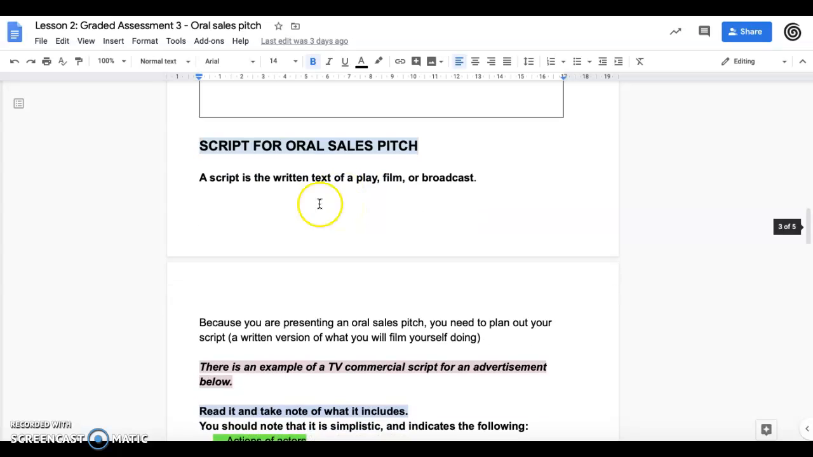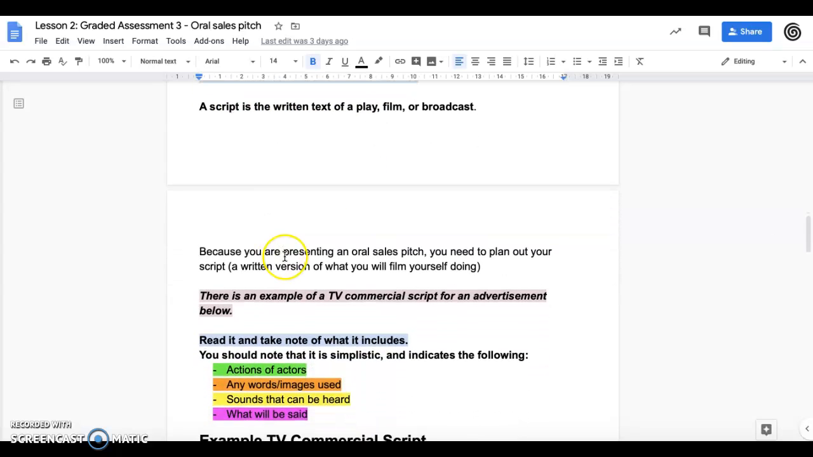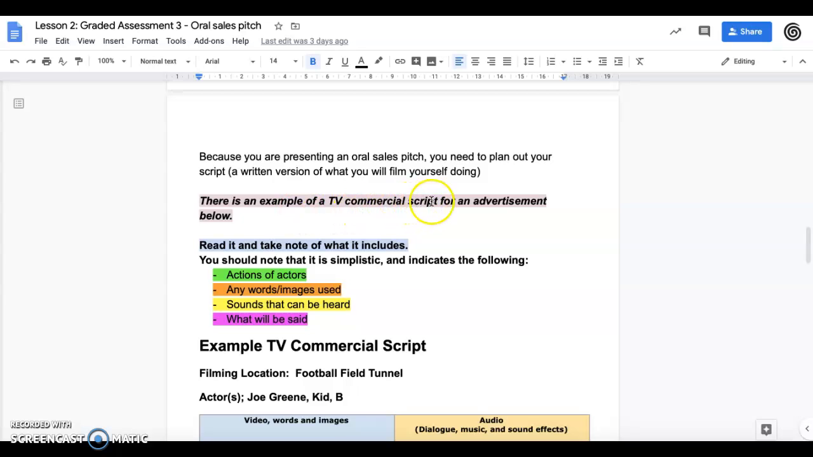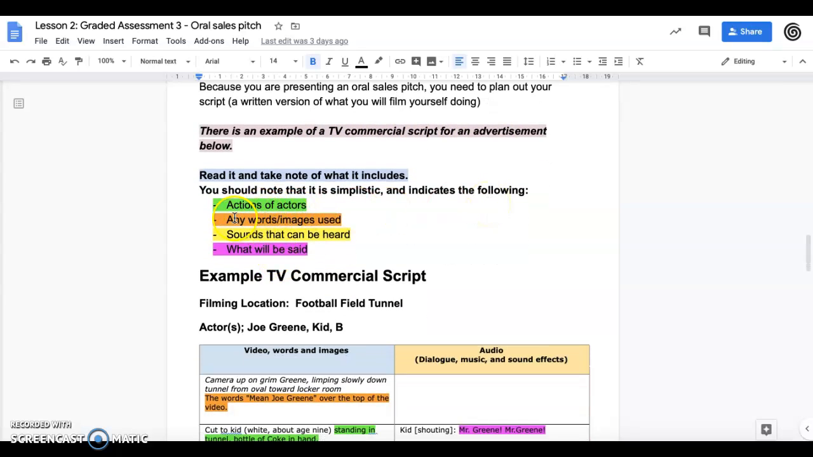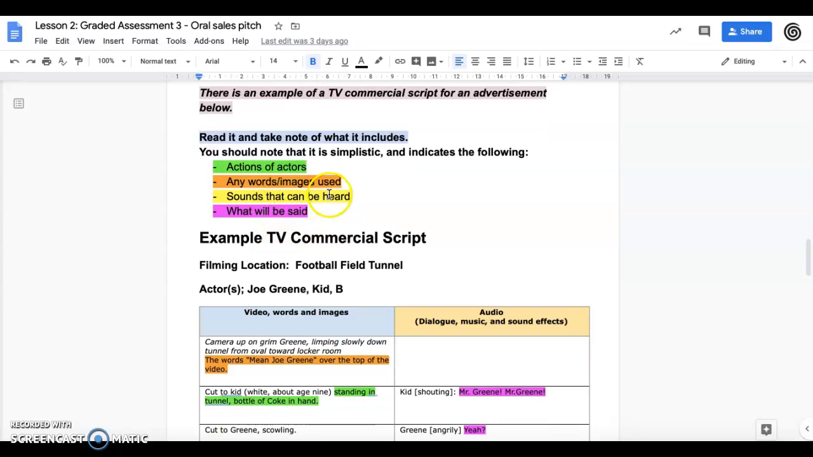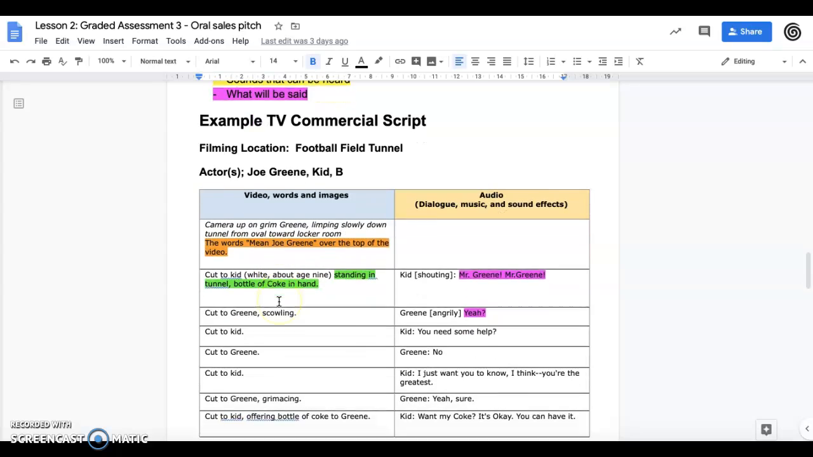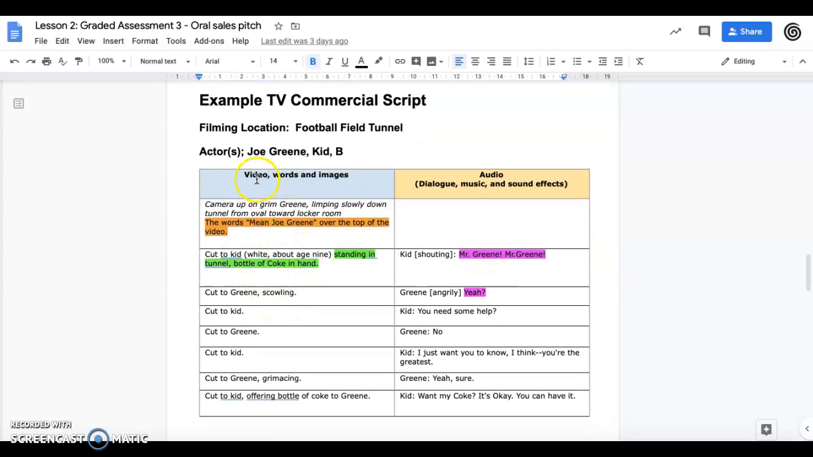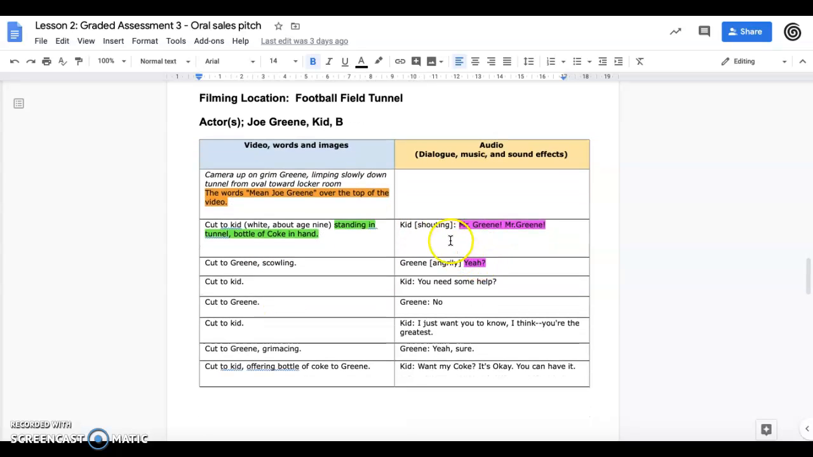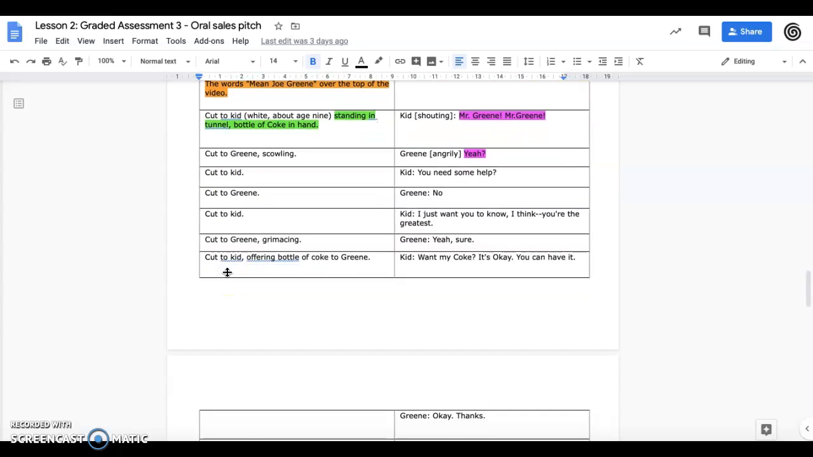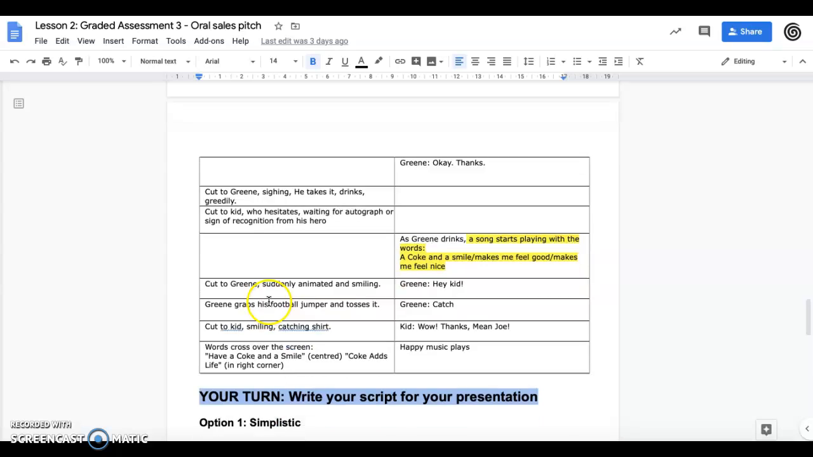The script for your pitch. This talks about what a script looks like. There's an example of a TV script for an advertisement below. It's broken up into the actions of the character actors, any words or images that are going to be used, the sound that can be heard, and what is going to be said. So if you look through that code at the top there, and then down here, it tells you exactly what's happening. You've got the video, words, and images on this side, and it starts with kids shouting, Mr. Green, Mr. Green, Green angrily. And this side actually tells you what it's going to look like when you're looking at it. It runs the whole way through there.